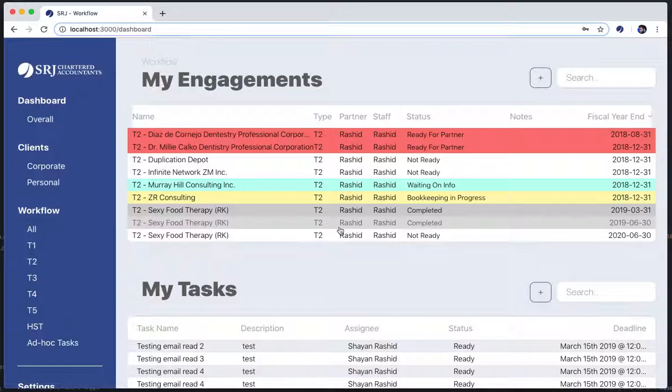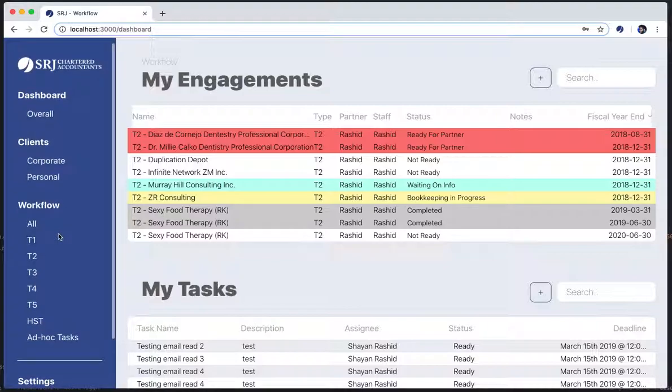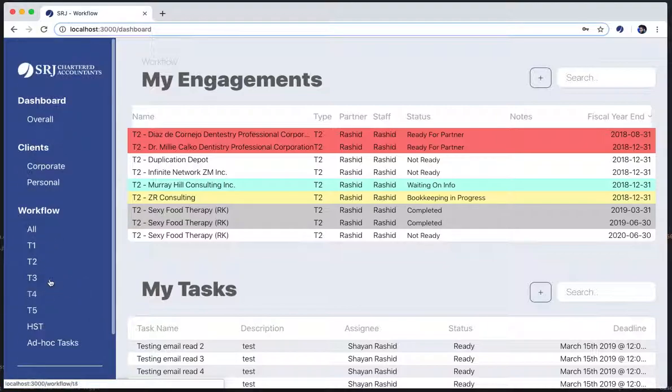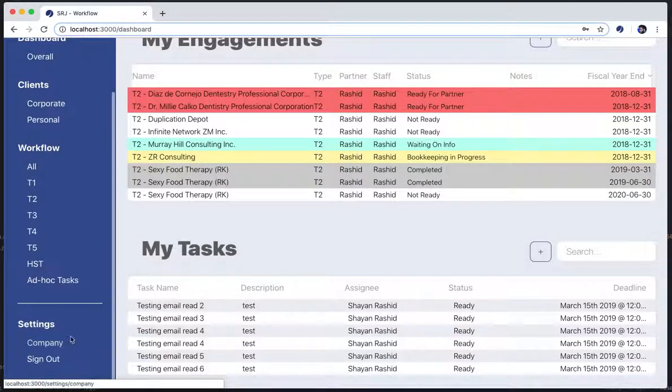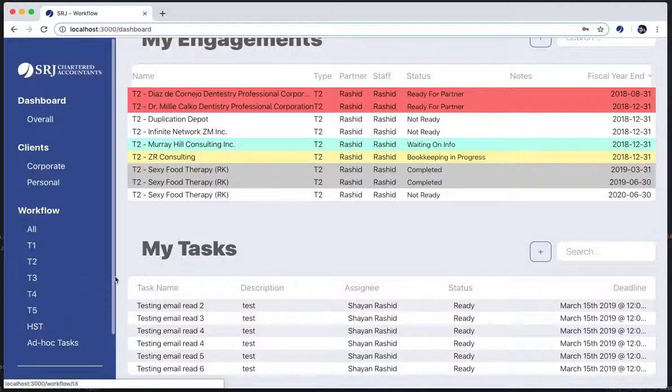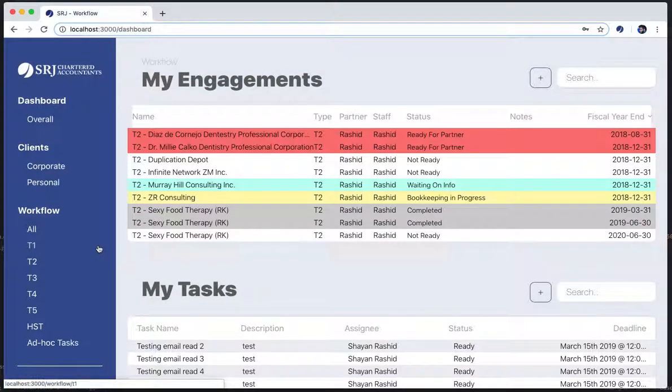So I'm going to jump into the CRM view. You can see here on the left side, as we discussed earlier, there's this basic nav bar, and this nav bar is your navigation for the entire app. It describes the dashboard, the different types of clients you have, all your different workflows, some settings for your company, and being able to sign out. It's like your router or your navigator.